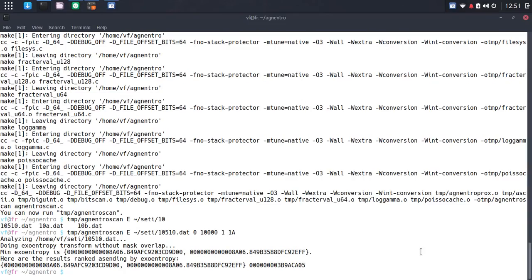So there you have it. I could show you a few more techniques with Agnentro Scan, but I just wanted to prove the point. So hopefully later we'll find more interesting ways of analyzing SETI data with entropy scanners.